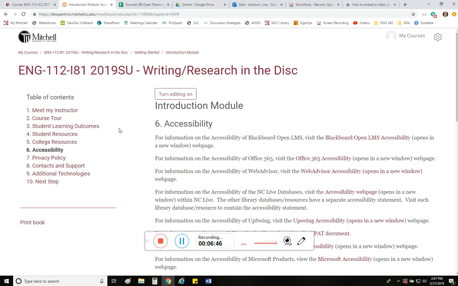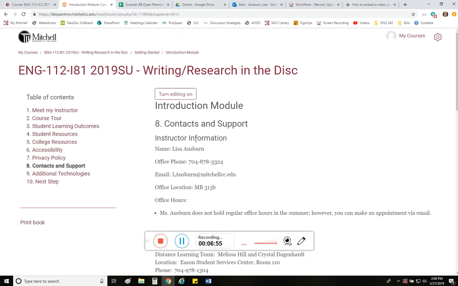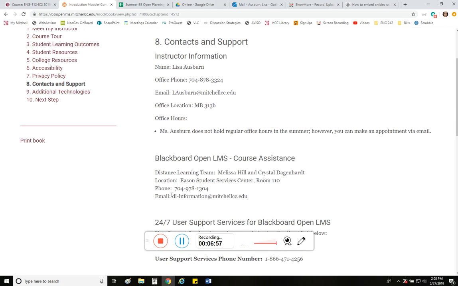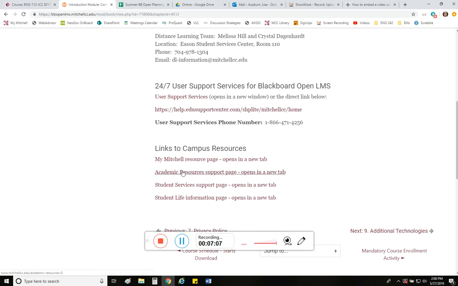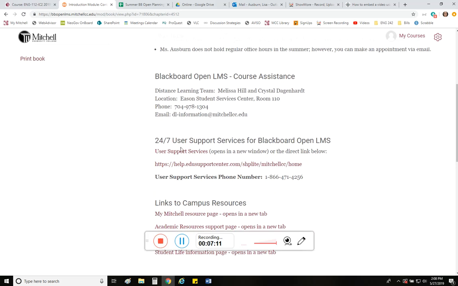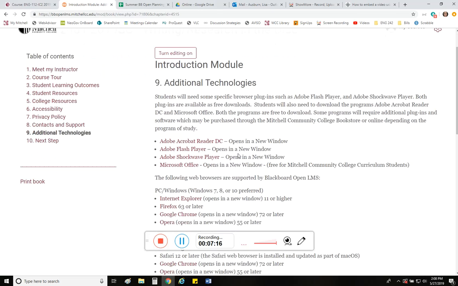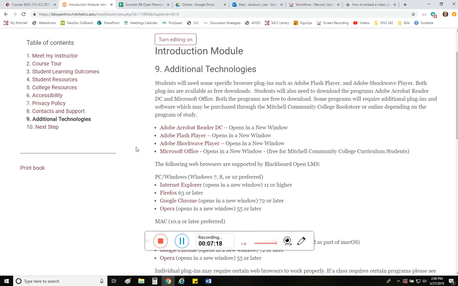If you need information about accessibility policies or privacy policies, you can certainly look through 6 and 7 here. I imagine most students skip some of this stuff. Here is how to contact me. If you ever want to meet with me, you'll have to make an appointment because this is a summer class. I don't hold office hours in the summer. But if you're having technical issues, there's tech support here, Blackboard support, and other information that in part we're required to put here.